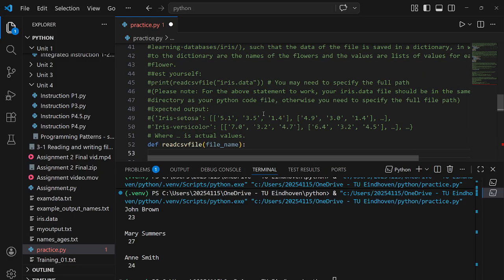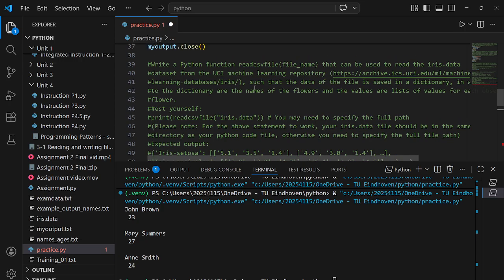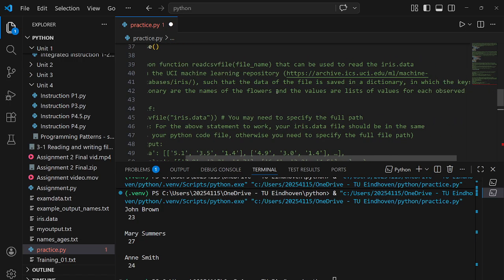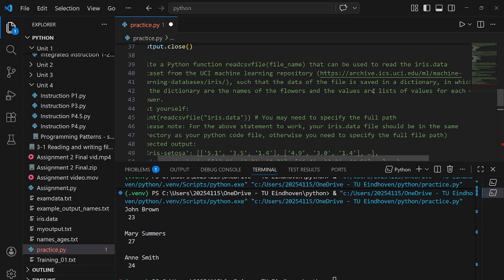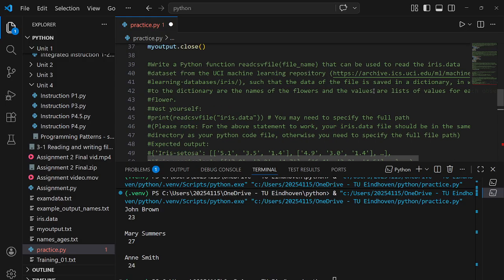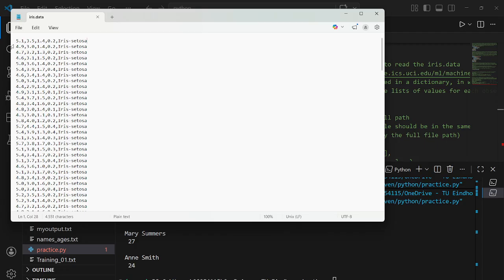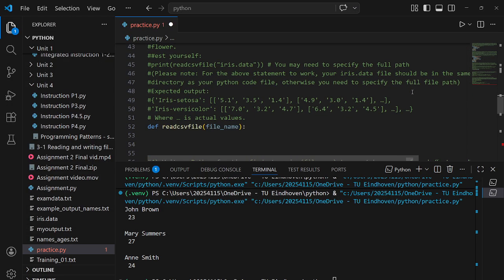And in the question, it says that the keys should be the flower names. And what else does it say? In which the keys to the dictionary are the names of the flowers and the values are lists of values of each observed flower. So the key value pair, the value part is supposed to be a list of these values. So that is actually a really key thing to understand. But what's also really important to do in these types of questions is that you want to look at the example output the question offers you.